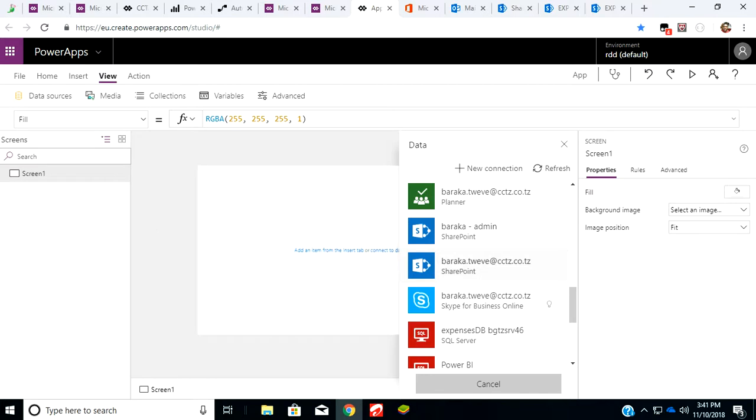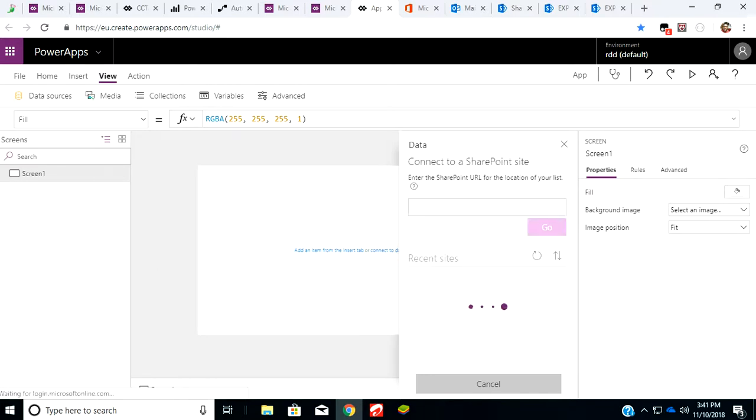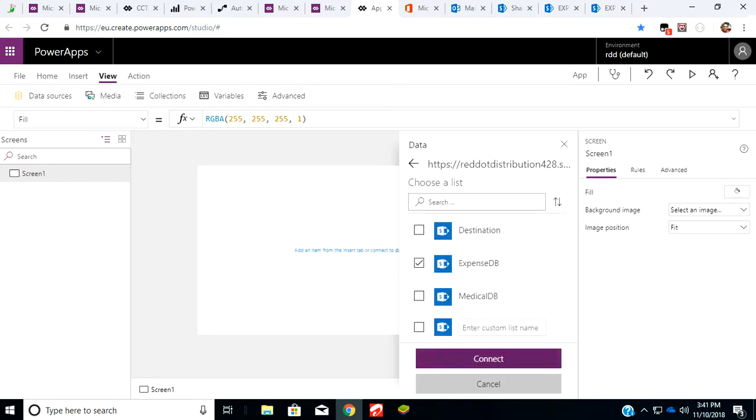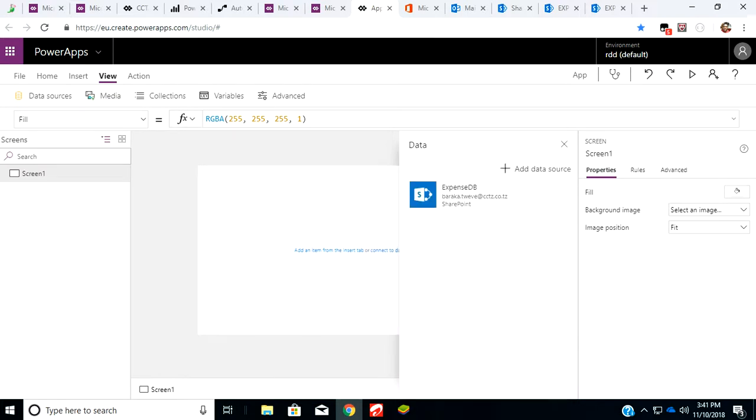SharePoint there. So I'll be using this one, SharePoint. I'll connect with the list, the database. Connect with XMSDB. You can connect to multiple databases, so you can now select this one and come again and select another source.